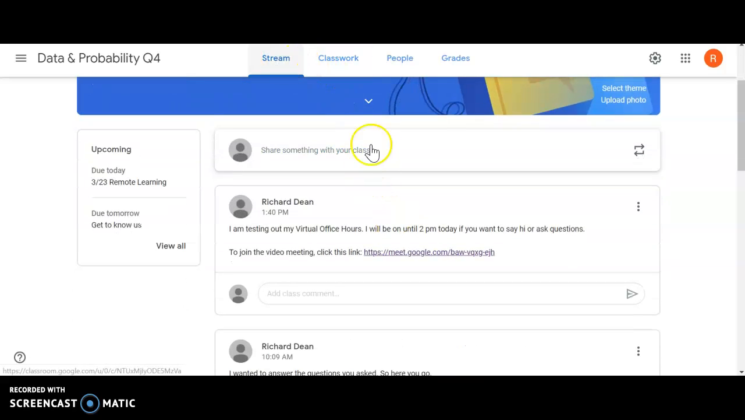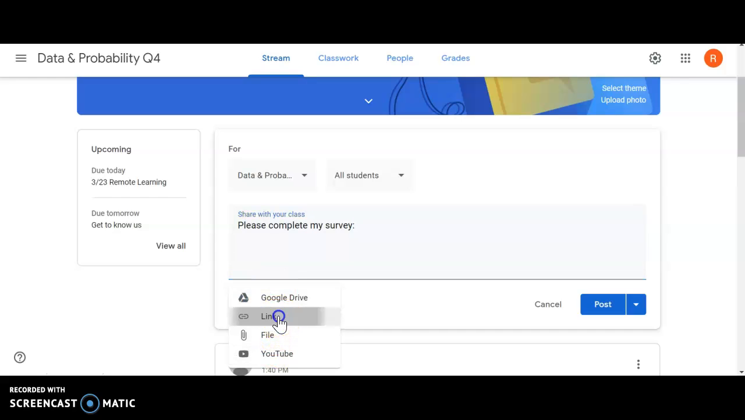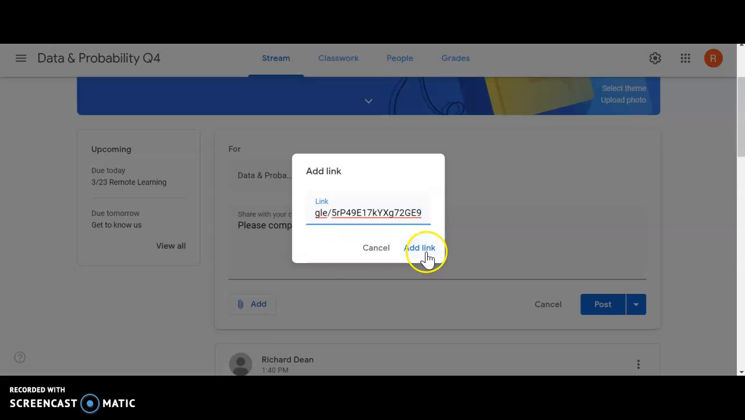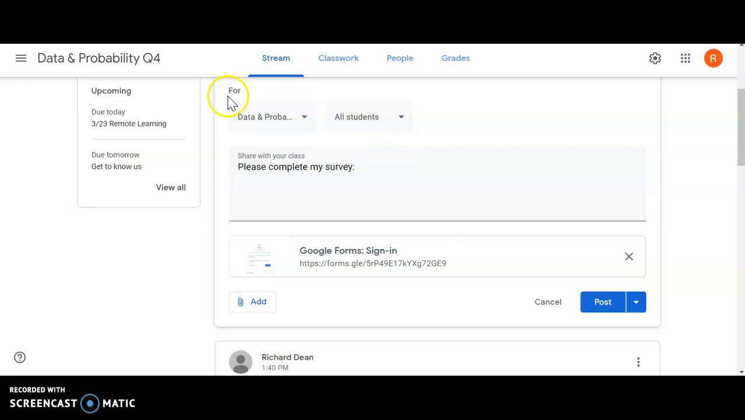You can just go to this front stream, share with your class, and say, please complete my survey, and you can add a link and paste that link in, and then it gives them that Google Form. And once you post, it'll go to all the students in there, and they'll hopefully do it.